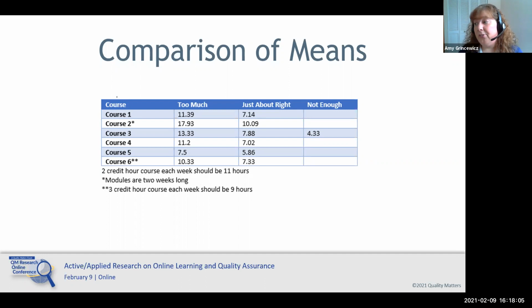So course number 6 there, where students were saying 10 hours was too much work, that course should have been 9 hours per module. So for 10 hours, that was eye-opening to us that students didn't understand how much time they needed to be putting into these courses. And it was interesting to see that in course 5, they were saying that 7 hours in a module was too much. And in that module, it should have been 11 hours. So this was really eye-opening when I started looking at this data.